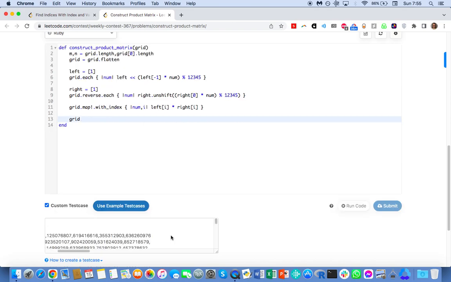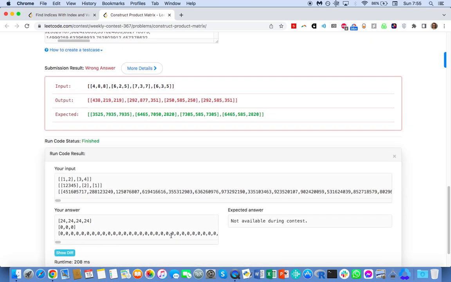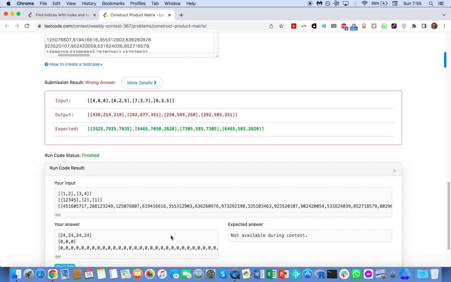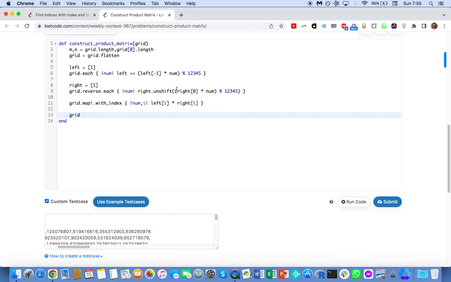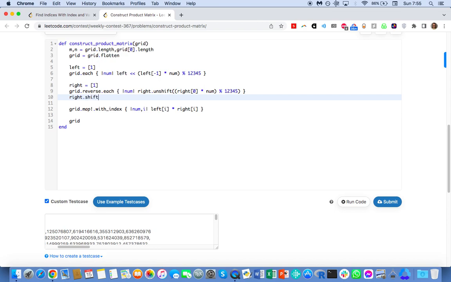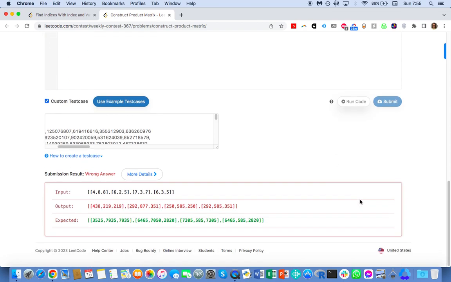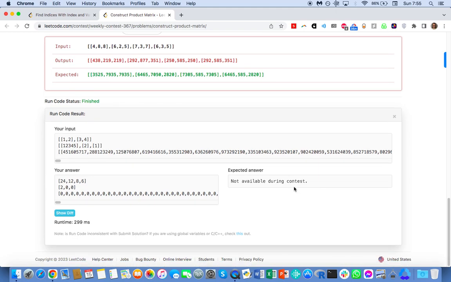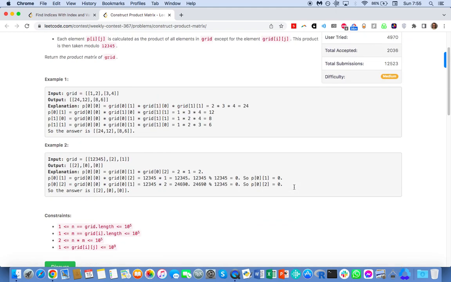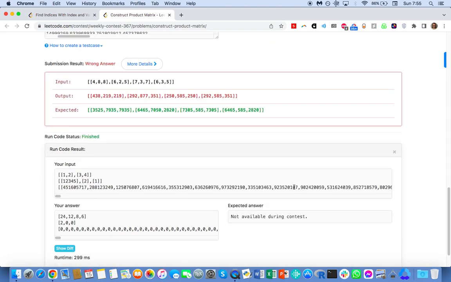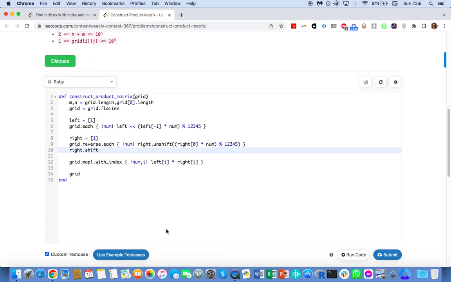Okay, let's see what that gets me right now. Don't care about flattening. 24, 24, 24. Great. Right, so I think I want to do right.shift here. And strictly speaking, I should do left.pop. It just doesn't actually matter. 24, 12. Boom. This one should be all zeros. God, that's annoying. Okay, so I'm going to say res equals this.